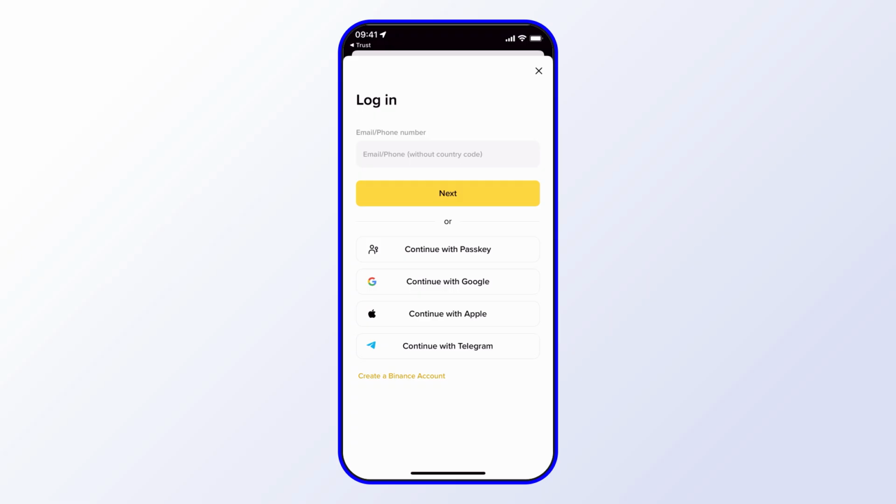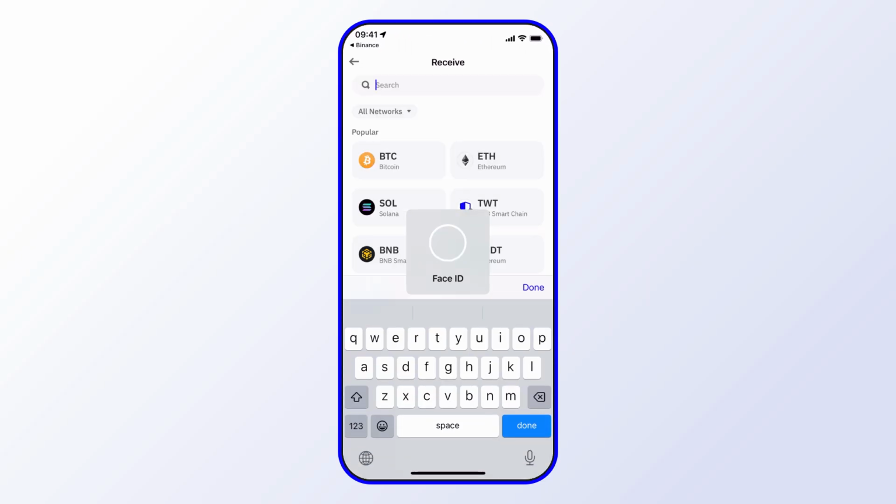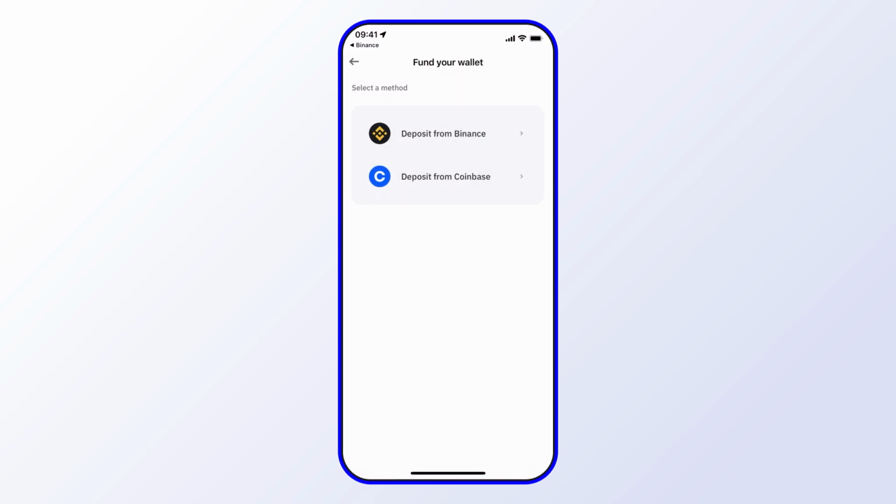And then from here, you can go ahead and log into your Binance account and complete the transaction. From there, the crypto will be deposited into your wallet automatically. And that's pretty much it.